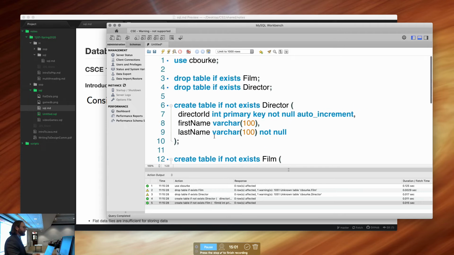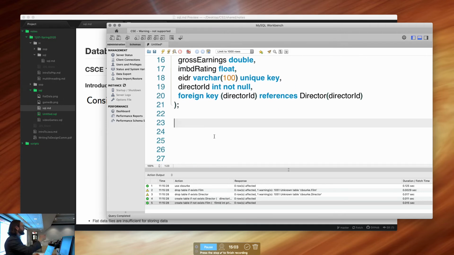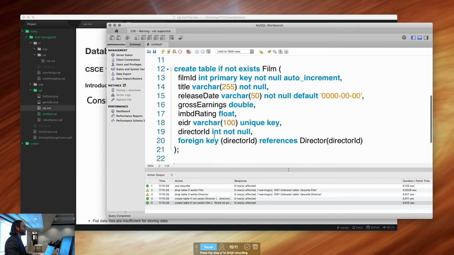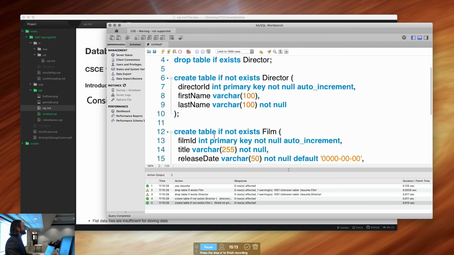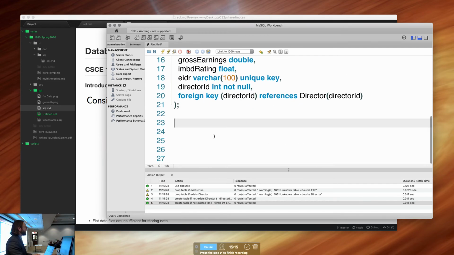So if I've got a film and a director, Quentin Tarantino, what was his last film? Once Upon a Time in Hollywood. Okay, let's go ahead and put that in there. What order do I need to put that data in? The director has to exist first. So insert into director.